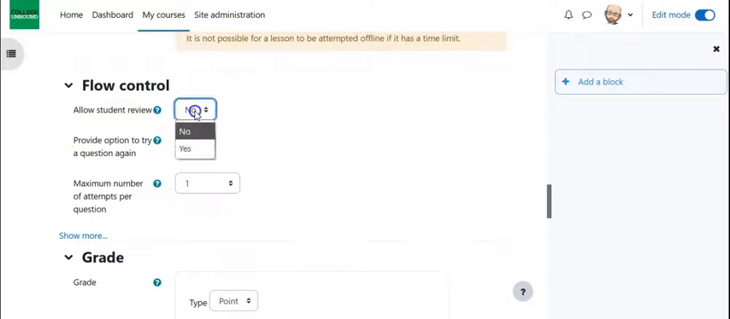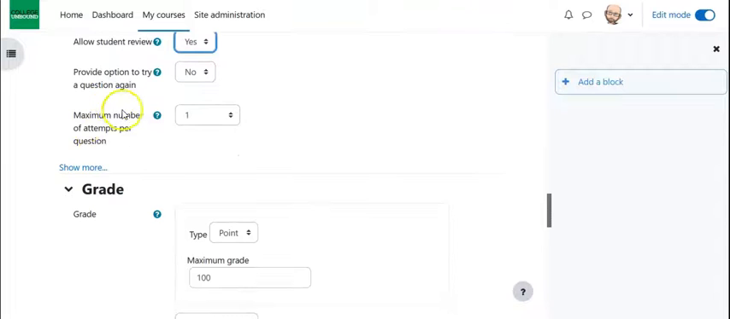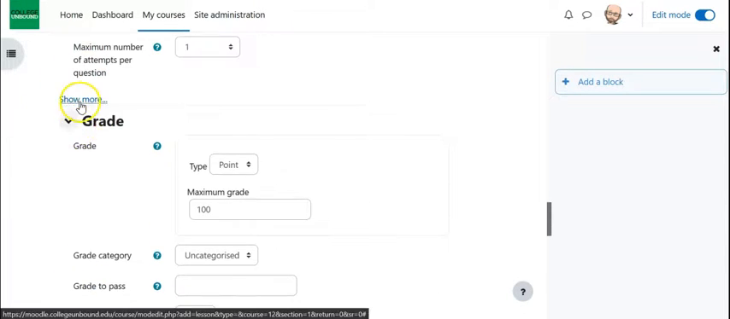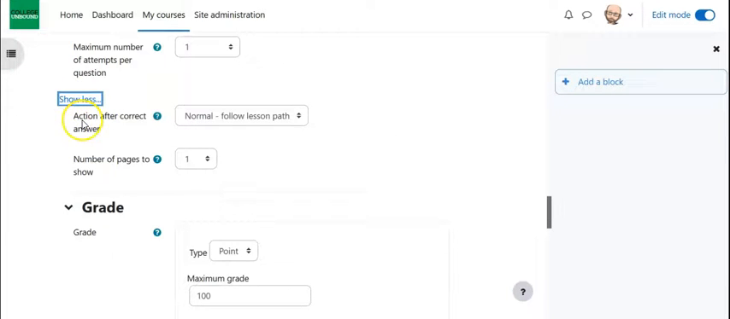So just to step back, I would say yes for this, and then provide an option to try a question again. If you're doing any kind of quizzing feature within it, this would allow them to do a question again for no credit, but to see if they can get the right answer. And then maximum attempts per question. You can have that set as one attempt, or all the way up to unlimited. We'll get a few more features under here.